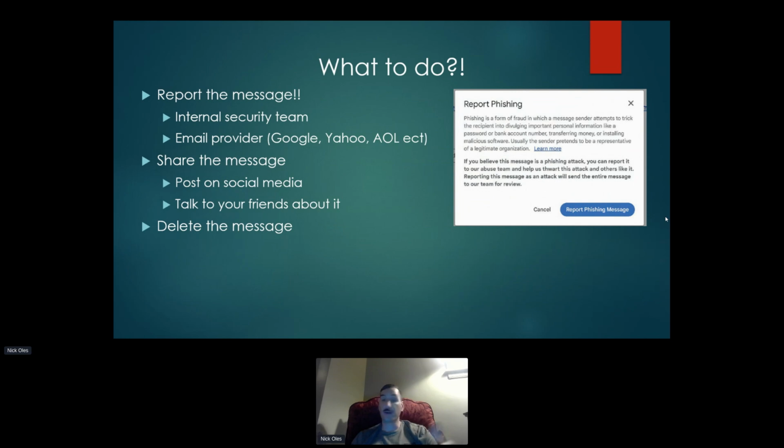Or you can just delete it. If you don't want to do any of those things, you don't want to get involved, you don't want to share it, you don't want to interact with it, you can just delete the message and carry on with your day. That's safer than interacting with it or keeping it in your mailbox and hoping that it just goes away, because you might search for something and have it come up or accidentally click it or something like that. So just delete it.